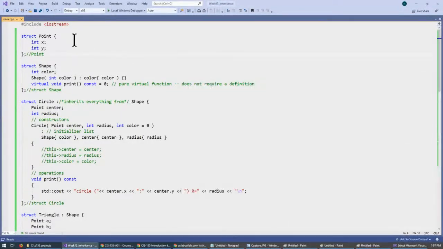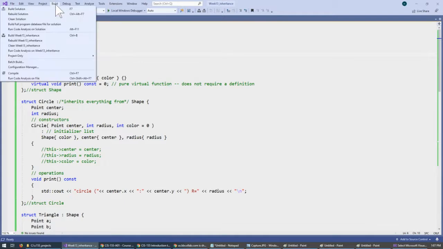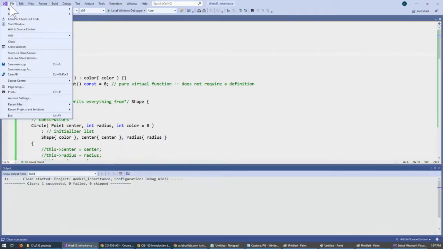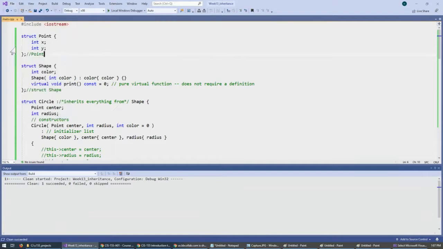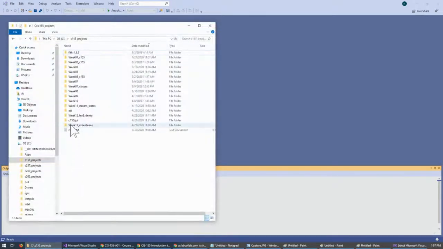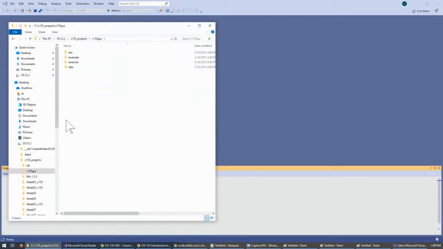So I will now close the solution. Typically just go clean everything and then close solution. And we'll return back to the lab project, which is part of the environment that we downloaded last week. And if you recall, we also rebuilt the library, the FLTK graphics library.